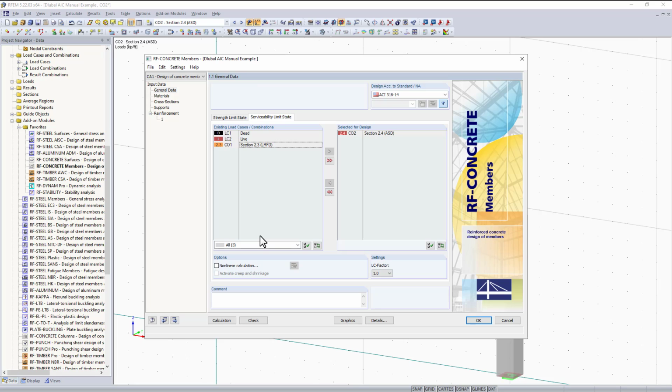And then down at the bottom under serviceability limit state, I would like to point out that this is where we have the option to activate RF Concrete nonlinear. I won't be activating that for this example, but just keep in mind that this option is here if you have the module extension to utilize the cracked cross-section properties within the analysis.